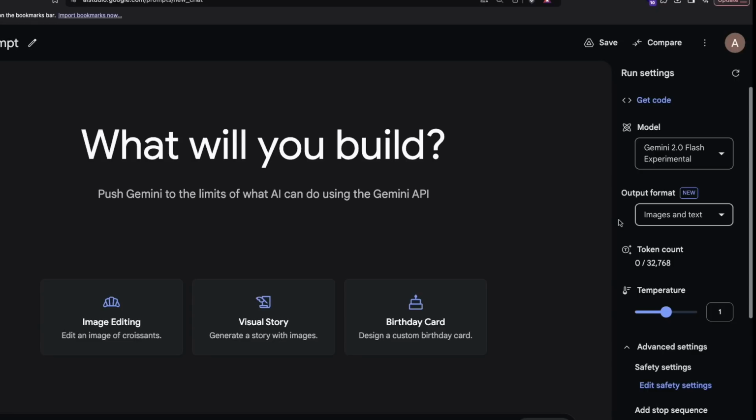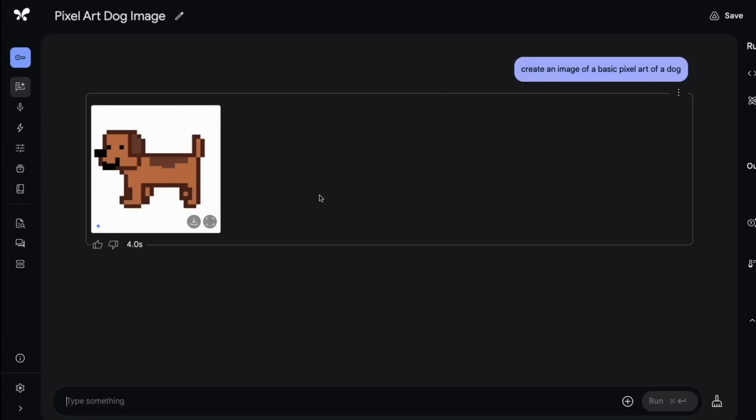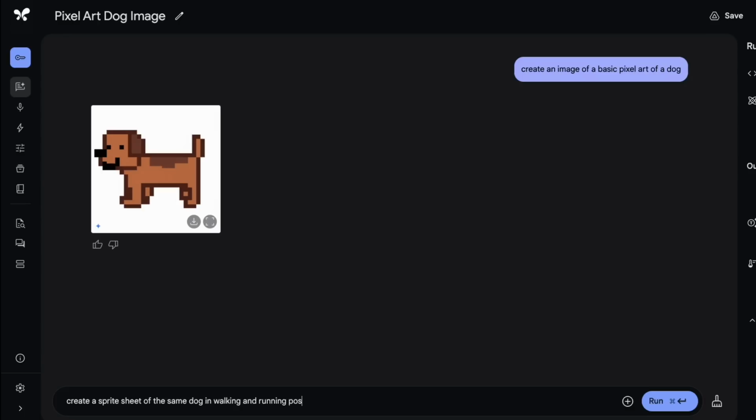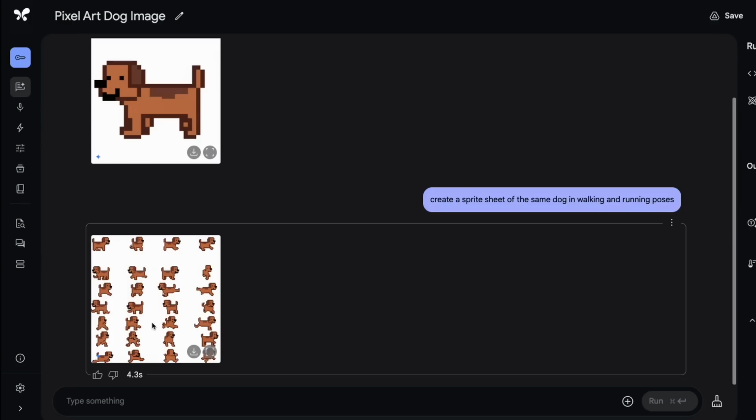So I'm going to start with something very simple. Let's start with a basic, create an image of a basic pixel art of a dog. Okay, now this is something that all the tools can do. What I'm going to do now is say, create a sprite sheet of the same dog in walking and running poses. So using the same picture, you're not using fine tuning, you're not using LoRA, but using the same picture, we have had character consistency and then created a sprite sheet.